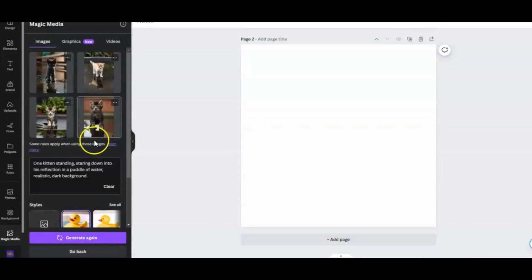Same thing happens when I tried to get the tiger. So I separated the command, the prompt. I broke it up into 2.